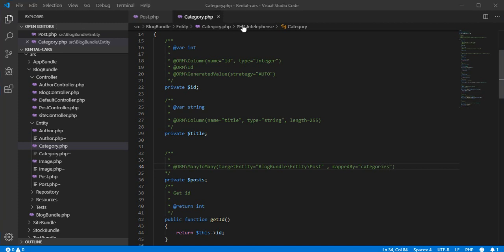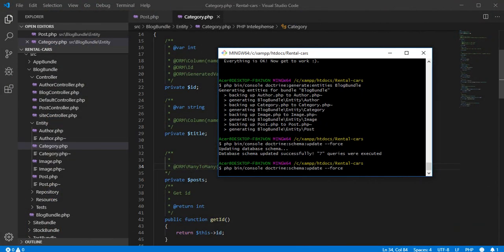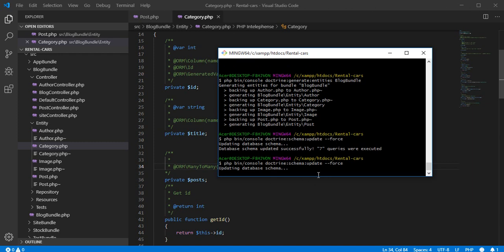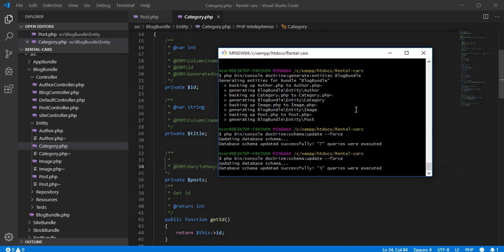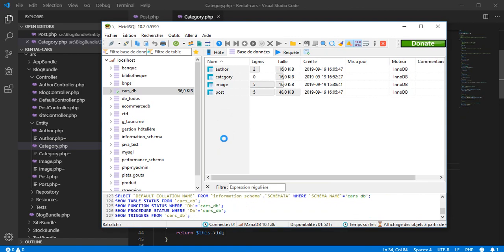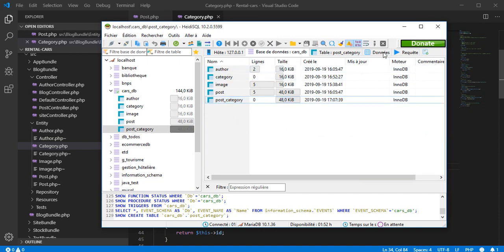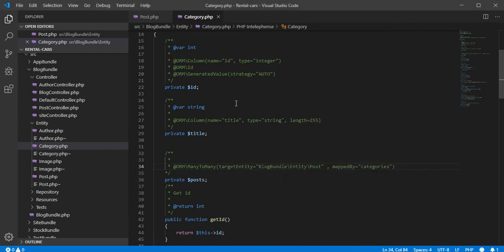Let's save. So now let's generate again in the database, enter, and now we will see that it will generate just one entity. It's post, or just one table, it's a post category. So now to the query, let's go here, refresh, and see just one category with post ID and the category ID. Both are primary key and foreign key. So now let's see how we can create the category and the post.